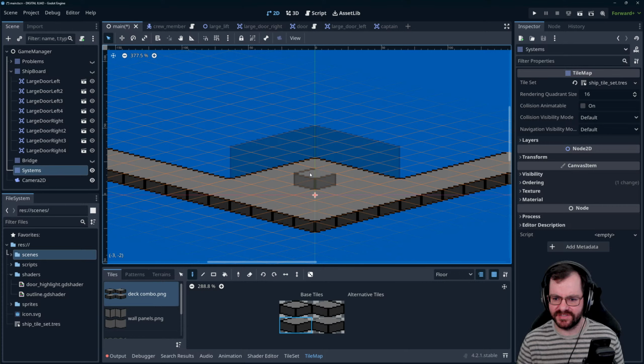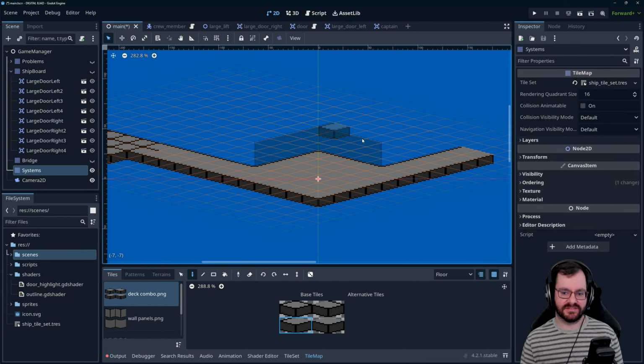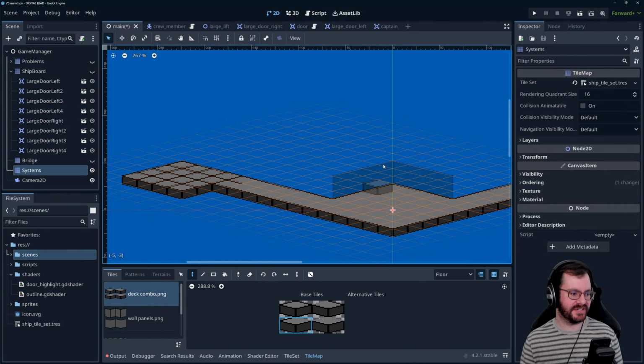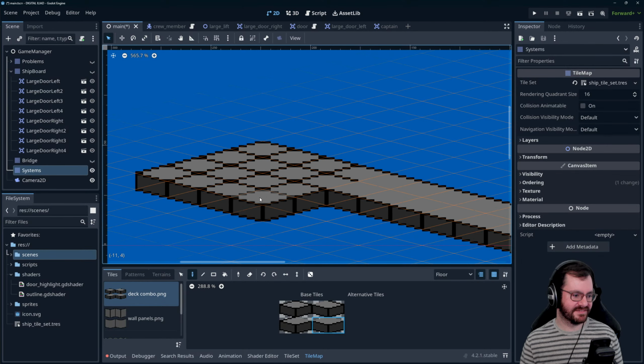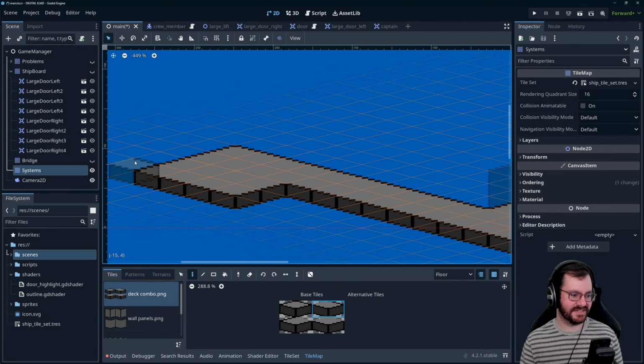Now that each floor is a different node, I could add back the elevator. Don't tell me that. Don't tell me I can add back the elevator. We're doing teleporters. I don't want to do an elevator right now. It's gonna be so much more complicated.